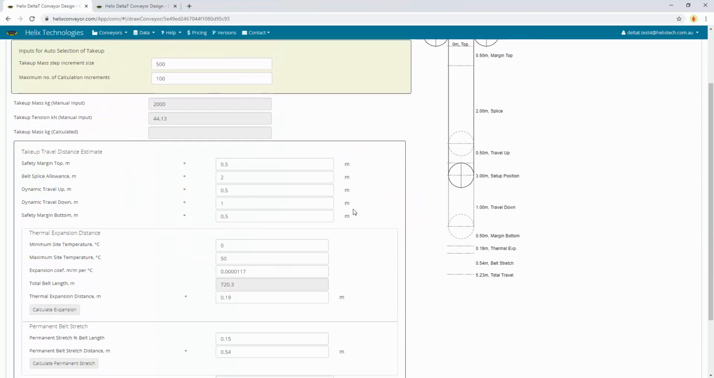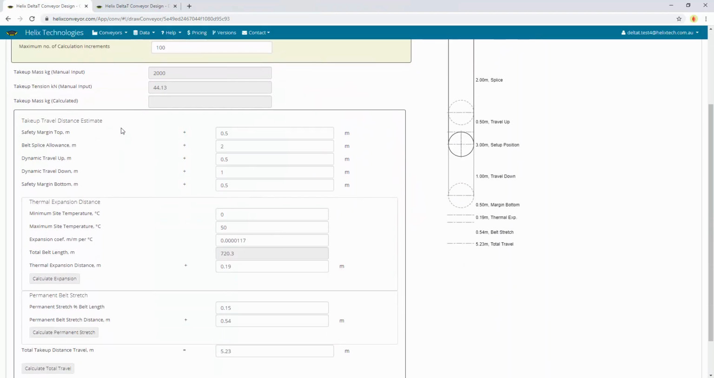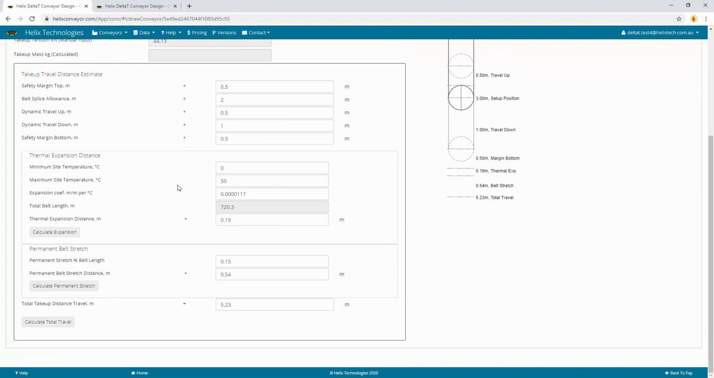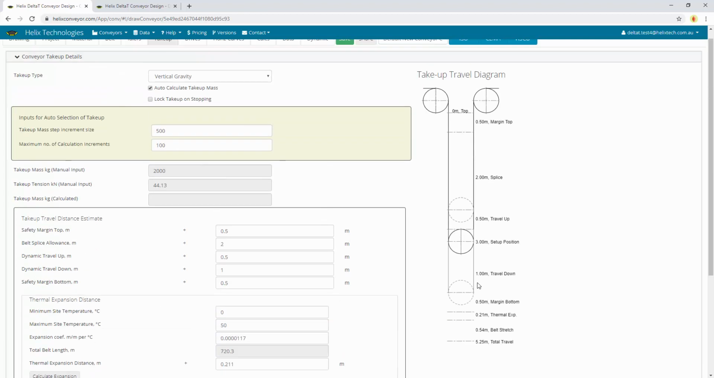Other inputs on this page, we can enter some take-up travel distances and estimate our thermal expansion and your belt stretch. So I'll just calculate these and calculate total travel. And I've got a diagram for a vertical gravity take-up on the right-hand side here.